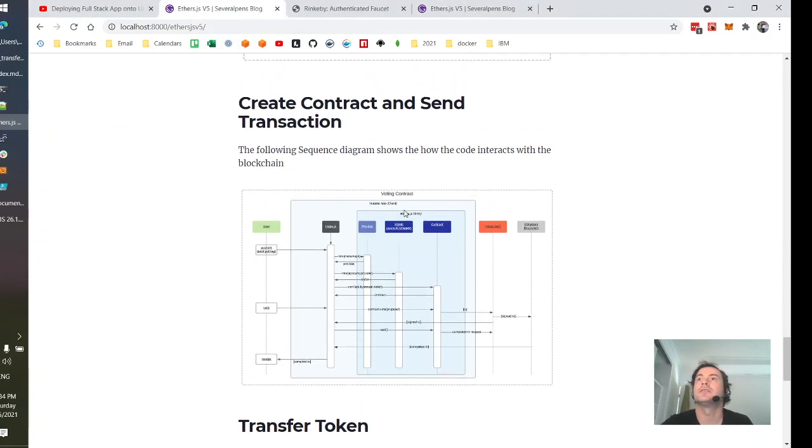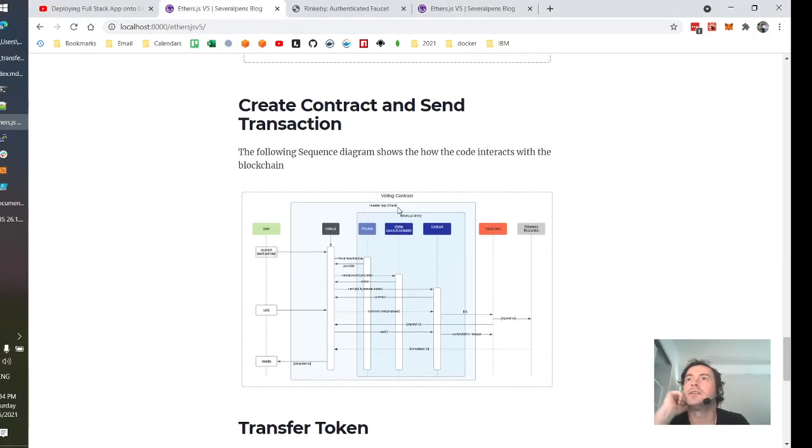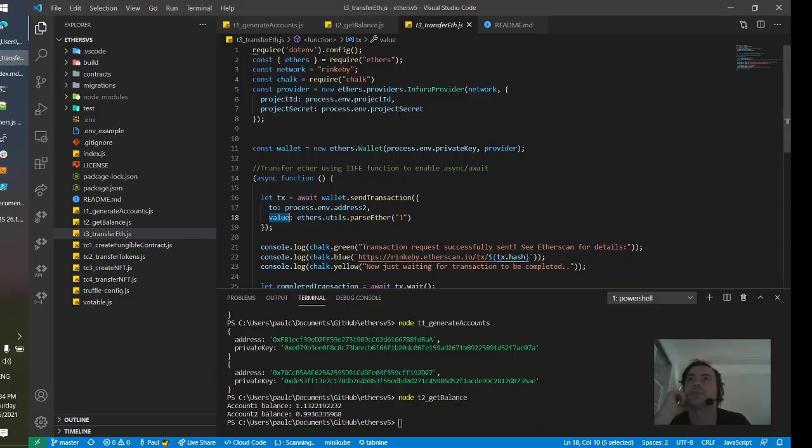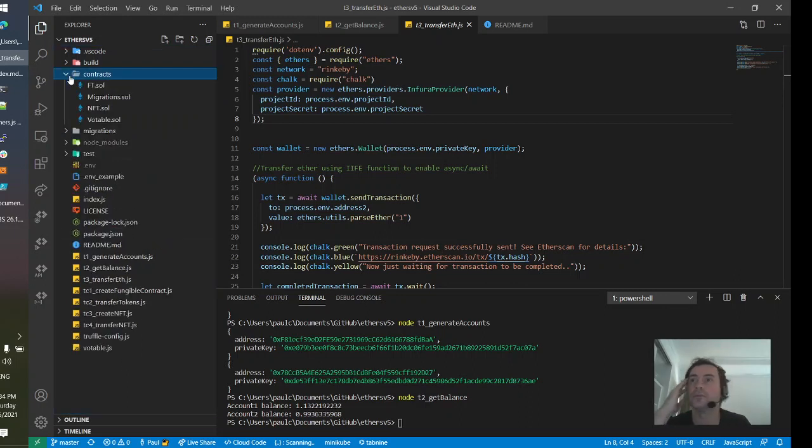Next down is creating a contract and sending it. So in the contract space, things get a bit hairier in that you will need to install Waffle. Is it Waffle? Truffle, sorry. You'll need to install Truffle.